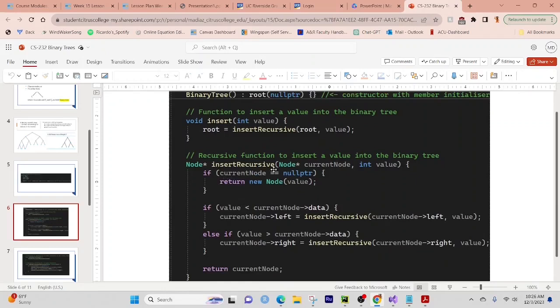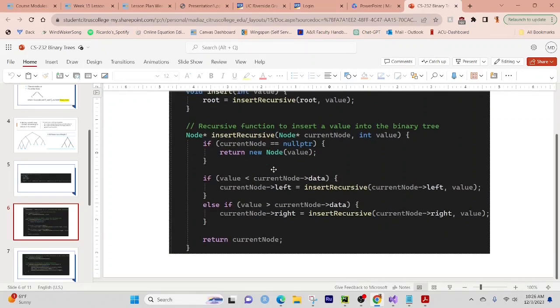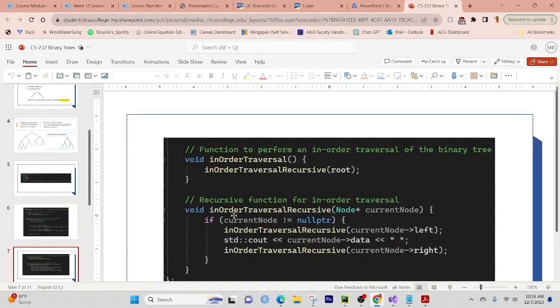we have a set of circumstances. The first circumstance is we're pointing to null. If we're pointing to null, it means that we can create a new node. If our value is less than the current node's data, then we recursively insert a node to the left. Else, if the value is greater than the current node's data, we recursively insert a node to the right. I've actually created a traversal for it as well.